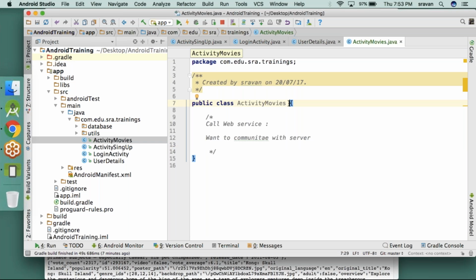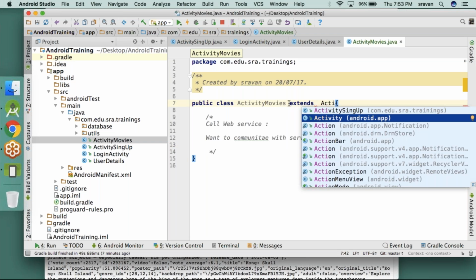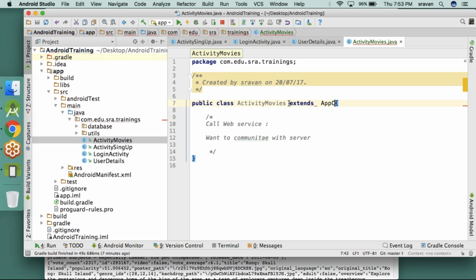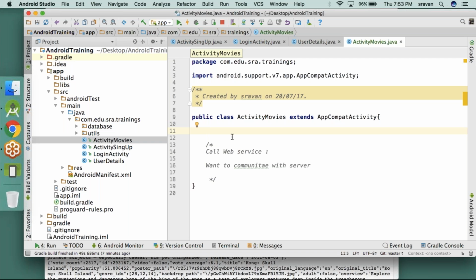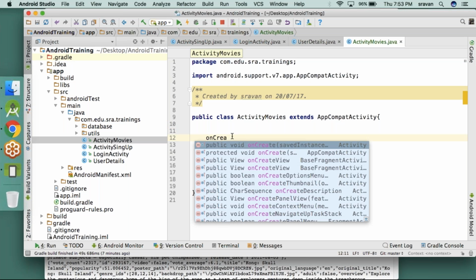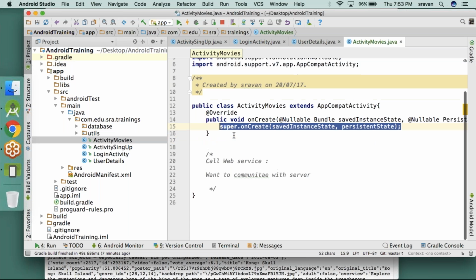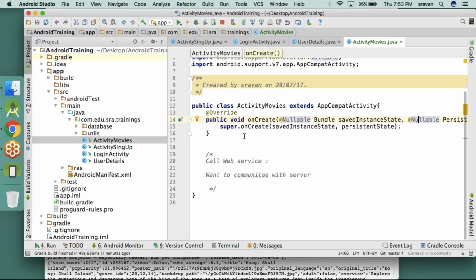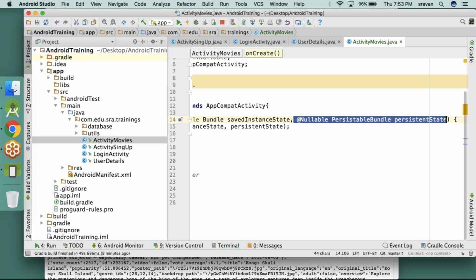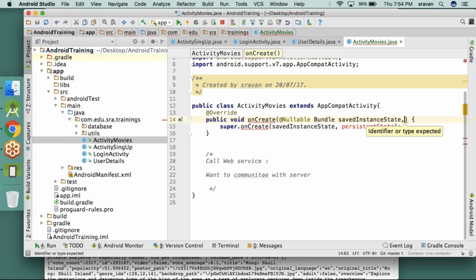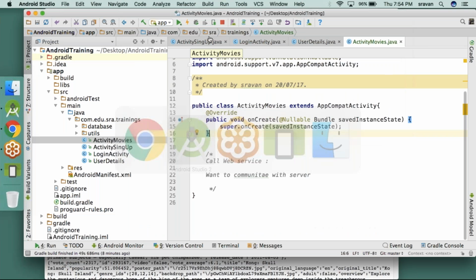First, create a public class that extends Activity, otherwise extends AppCompatActivity. Whenever you extend AppCompatActivity, just override the onCreate method. In onCreate, only the Bundle is enough. This is some other method, I don't want this. Just create one class. Whenever you want to do some network related operation, see here, actually this is one URL.